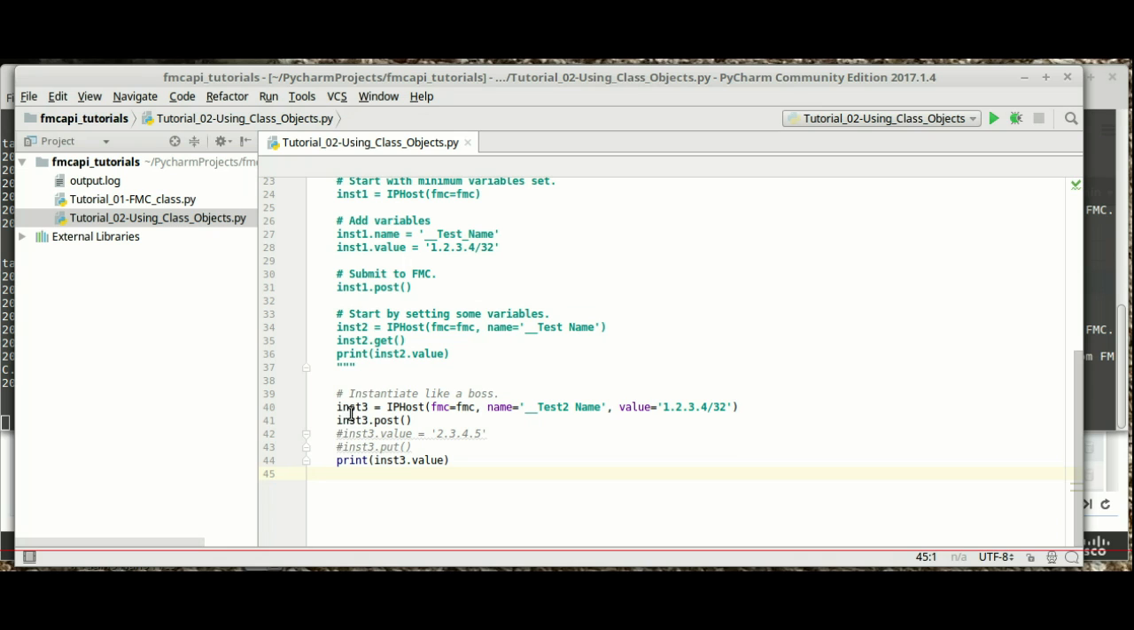Notice we're creating a new instance object, instance 3. This equals IP host. We're instantiating it against the FMC that we have created. I'm giving it a name. Again, I have a space in here, but it doesn't really matter. Let's add some really funky characters in there as well. Okay, so test2, blah, blah, blah, blah, blah, name. Okay, and value 1.2.3.4. Now notice that I've given it through experience. I know that name and value is all that's required. So I can instantiate the object and then immediately post the object to the FMC.